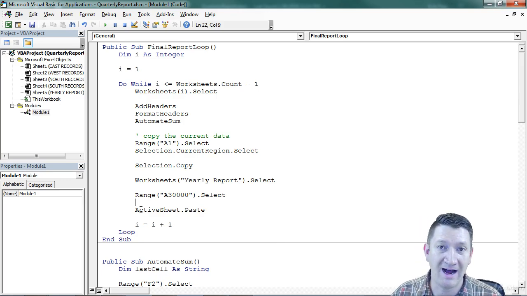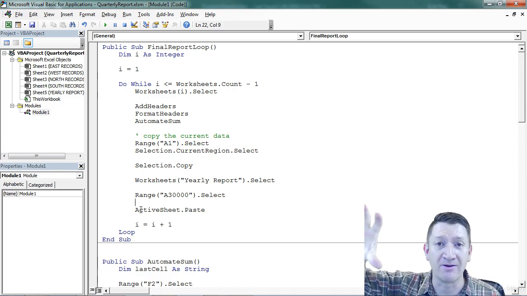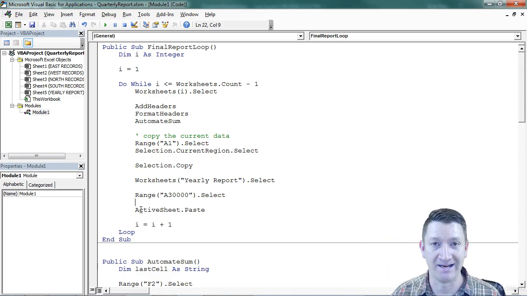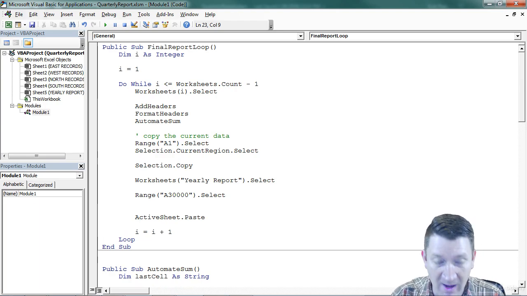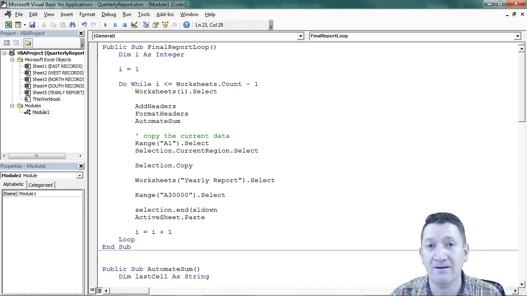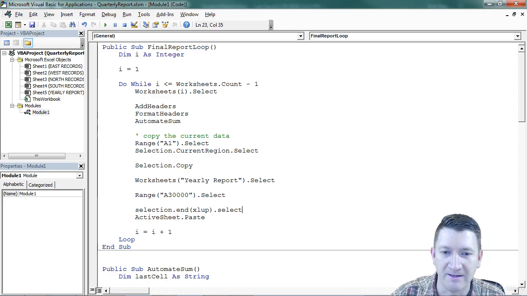Now, I want to get back to the top, but I don't want to go all the way to the top because there might be data there already. I just want to go back up until it finds data. So you might remember this. If I say selection.end, last time we did XL down. That took me to the bottom of data. Well, here I'm going to say XL up, and I'm going to select it.